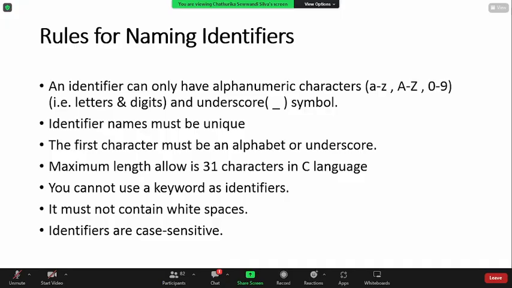Underscore can be used along with the letters and digits. Other symbols are not allowed. Then identifier names must be unique. Identifier names must be unique.